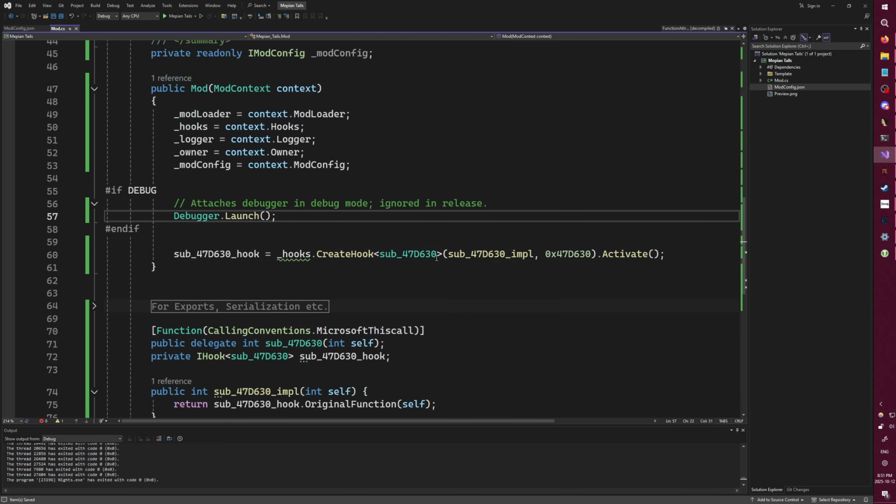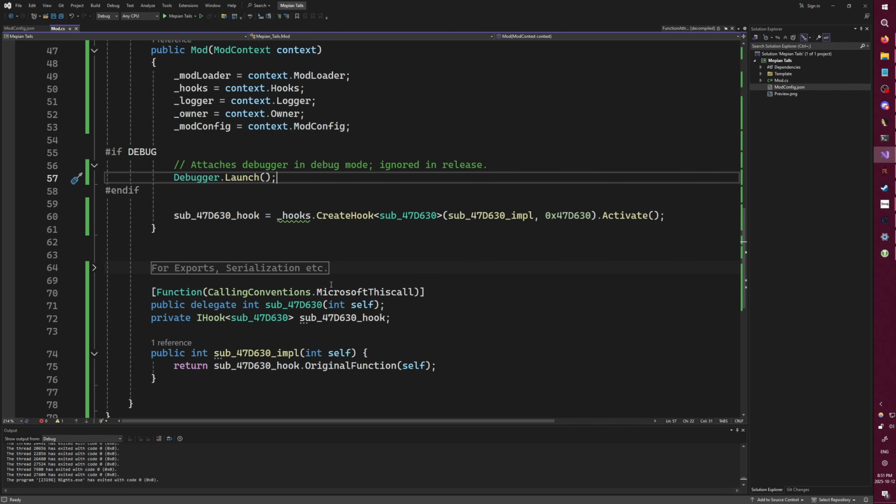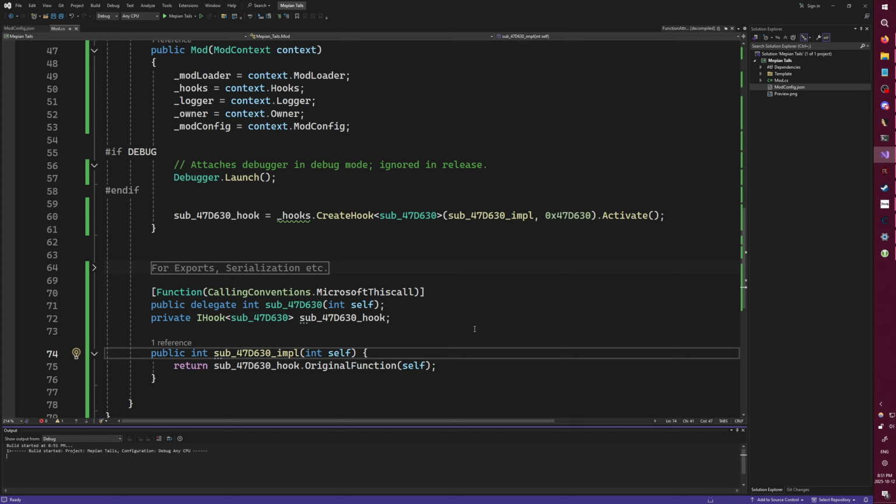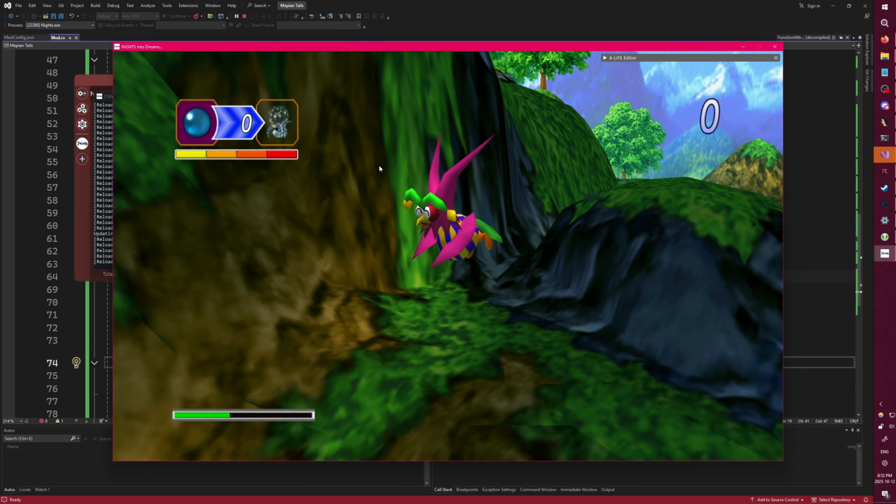Okay, so we're creating the delegate saying this is the type of function it is. We create a hook for the function, and we create an implementation of the function. And then when the mod gets loaded, we set up the hook by connecting that memory address to our implementation. Yippee! So we could probably build that and test that it doesn't crash. It's not crashed, which is good.